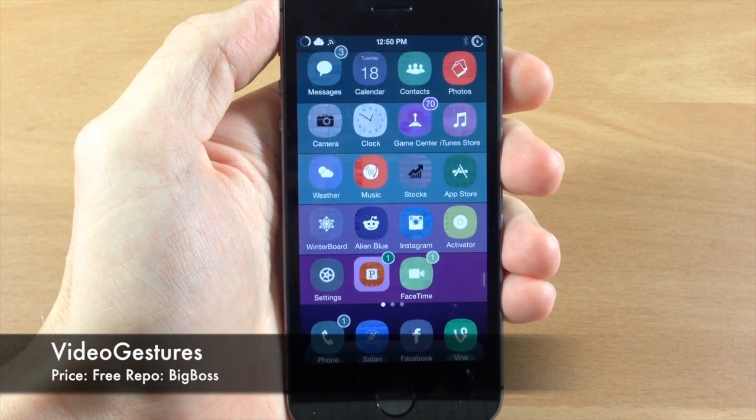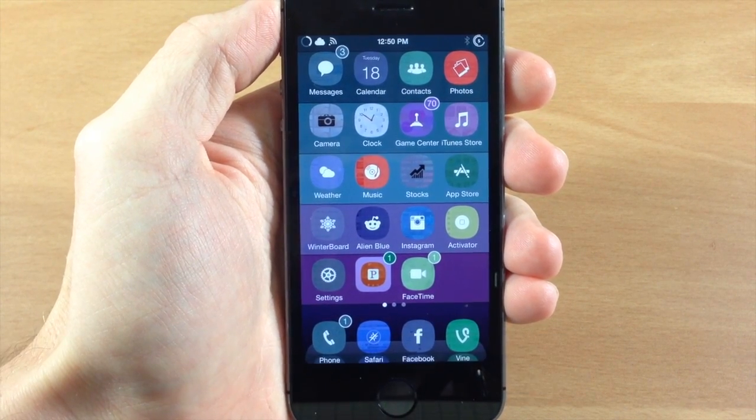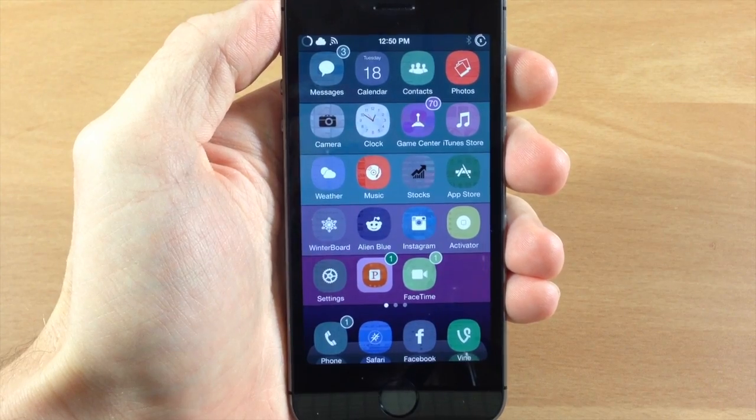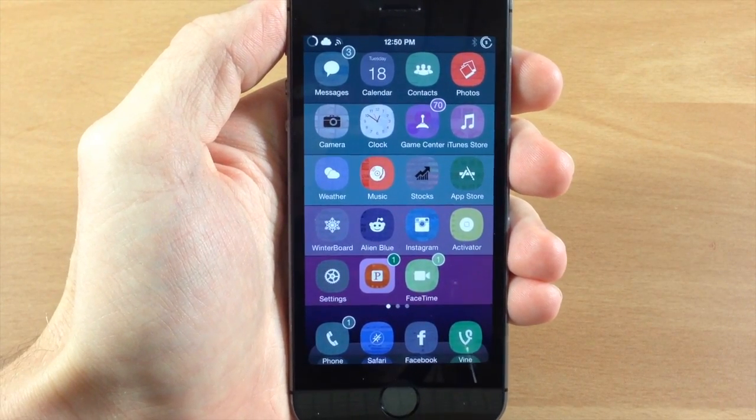Now this is actually a pretty cool tweak. What it's going to allow you to do is not have to use those on-screen controls in order to turn up your videos or navigate through the video.